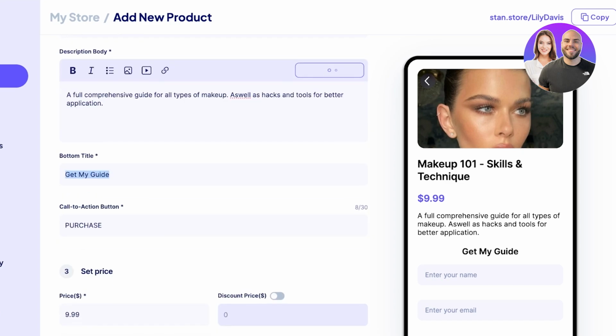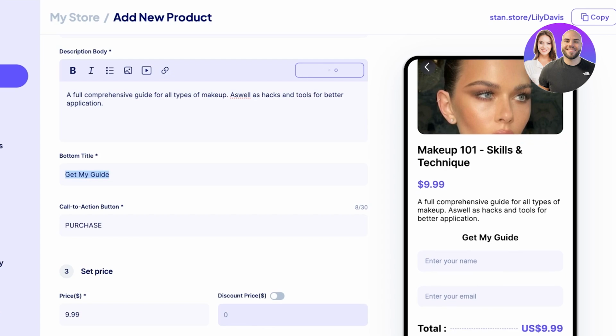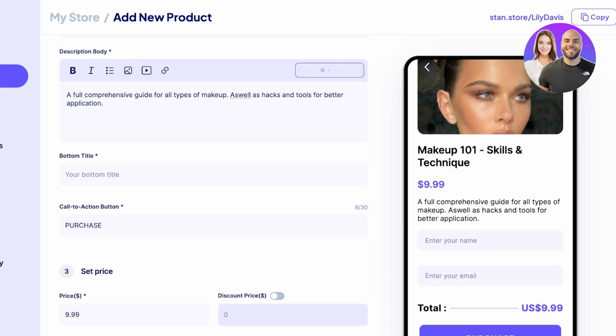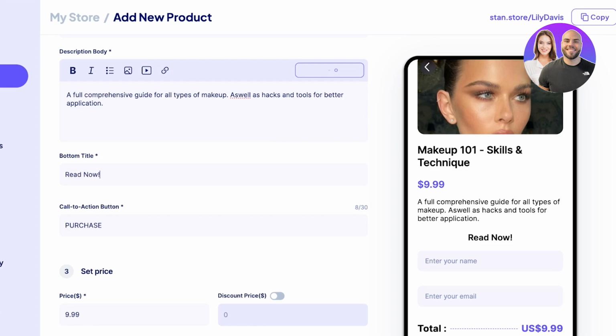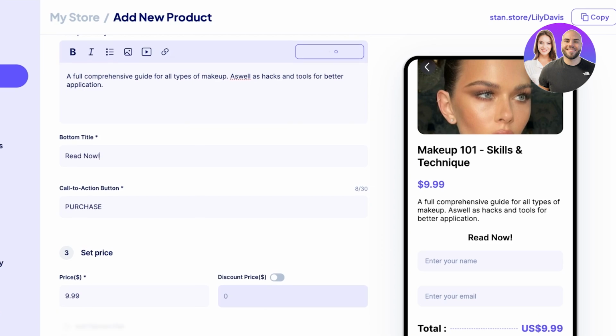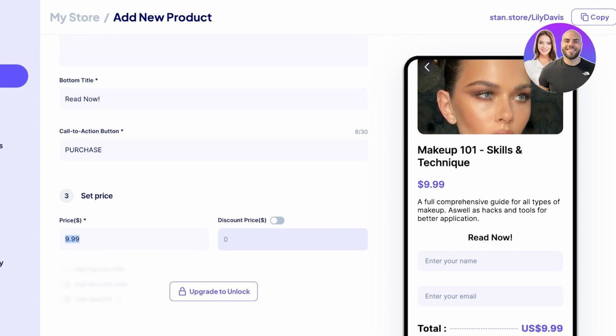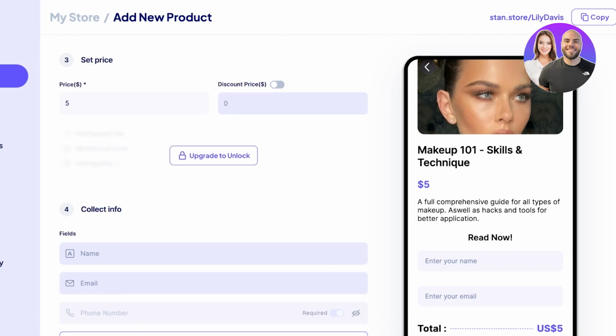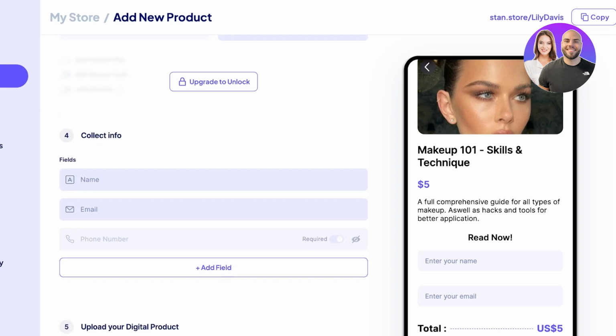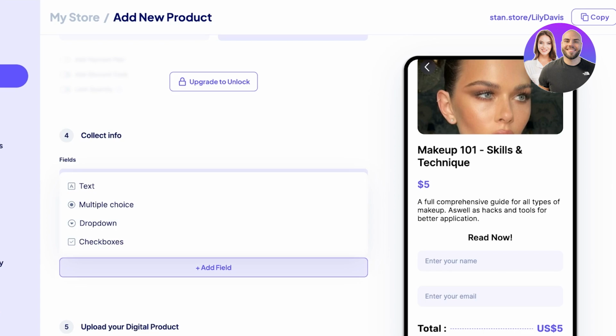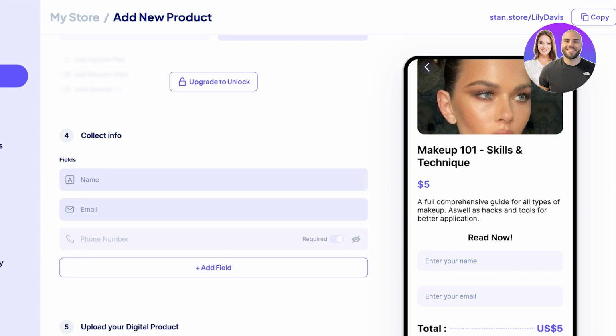And below that, you have your bottom title. So get my guide, or let's say it is going to be read now. And then you are going to have your call to action button, which is purchase. And then you can set the price. So let's say I want to sell this for $5. And after that, I can proceed with the info where I'm collecting people's name and email addresses. I can click on add field to add a different type of field if I want to be collecting any other type of information from my audience.